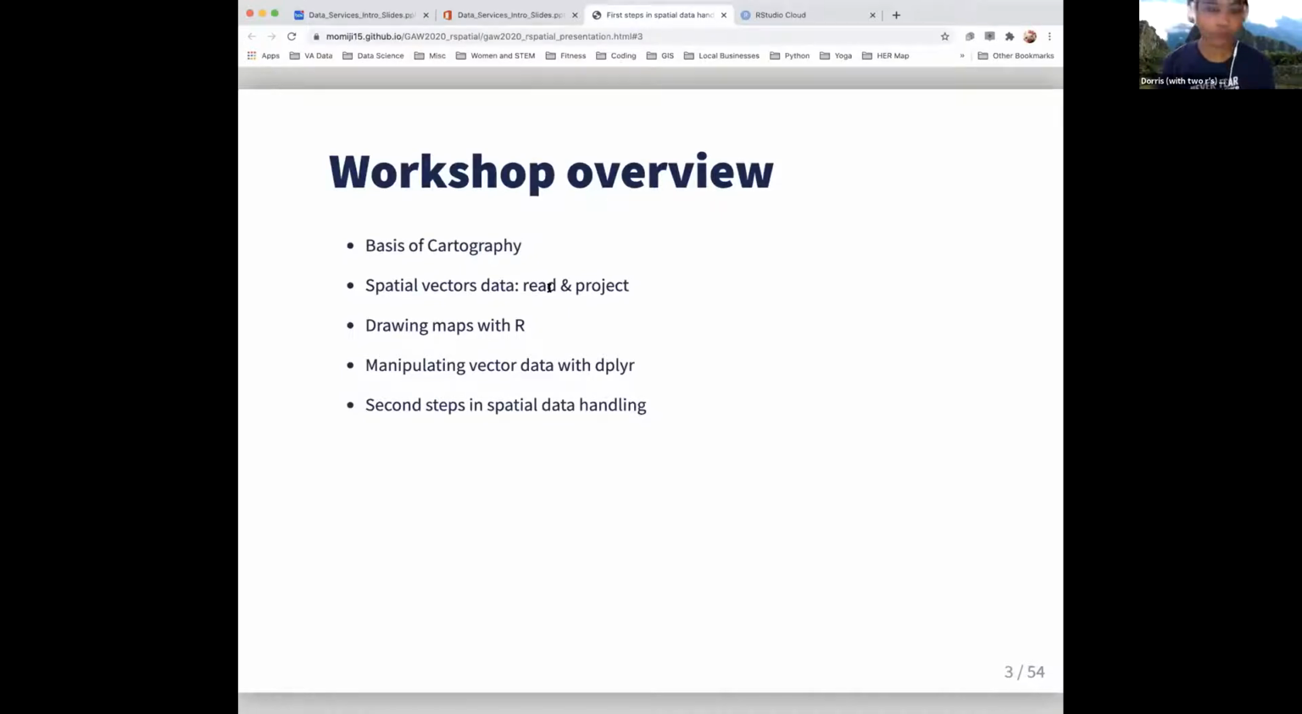So just to give an overview of this workshop, if you're not familiar with GIS before, or just working with spatial data, it's very important to first understand the basis of cartography, how all of this works. Because if you don't have a general understanding of that, it is going to be very difficult for you to do the kind of spatial things you want to do moving forward. And this is a lifelong learning process. So please, if you're really interested in this, continue to read about these concepts after the workshop.